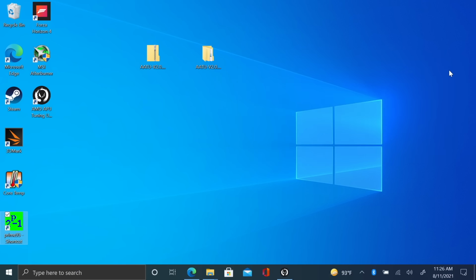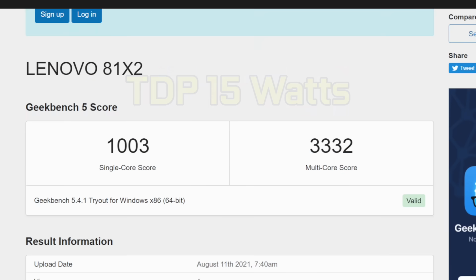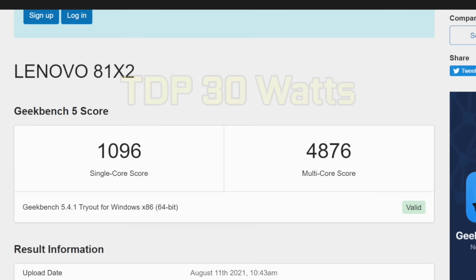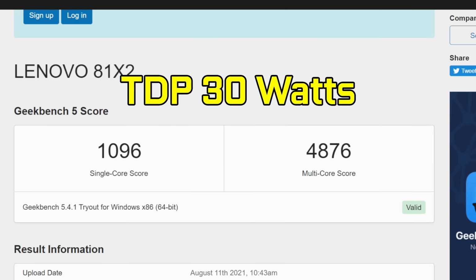At the beginning of this video, I showed you a little bit of gaming, but I also went through and ran some benchmarks at 15 watts and 30. First up, we have Geekbench 5. This is at 15 watts, single core 1003, multi 3332. Taking it up to 30 watts, didn't net us much more on single core, we're at 1096, but if we take a look at that multi-core, we're up to 4876.